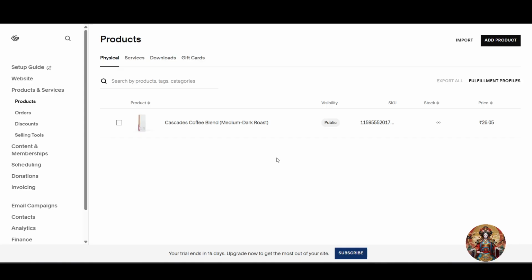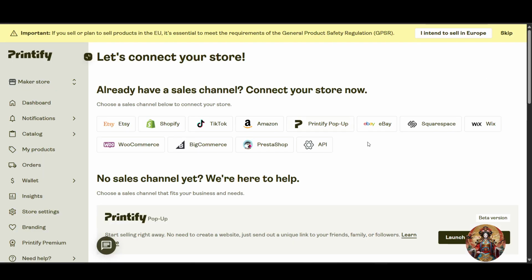So that's it. This is how you can connect Squarespace with Printify. And if you are already logged in, just simply click on Squarespace. It will connect Printify with Squarespace.